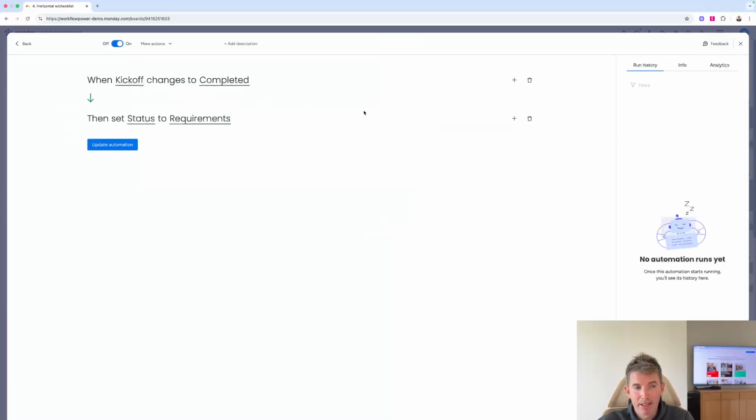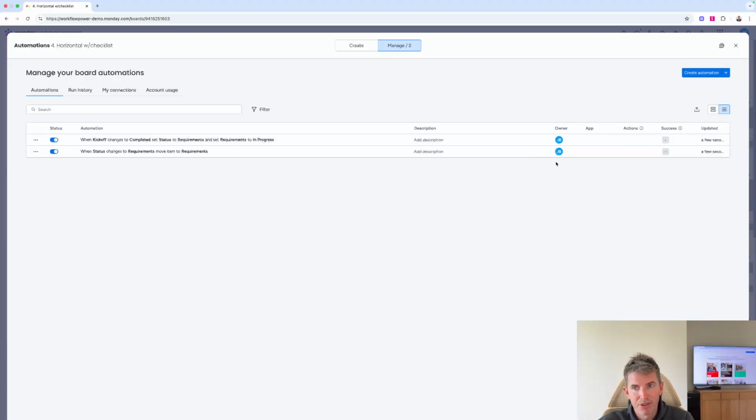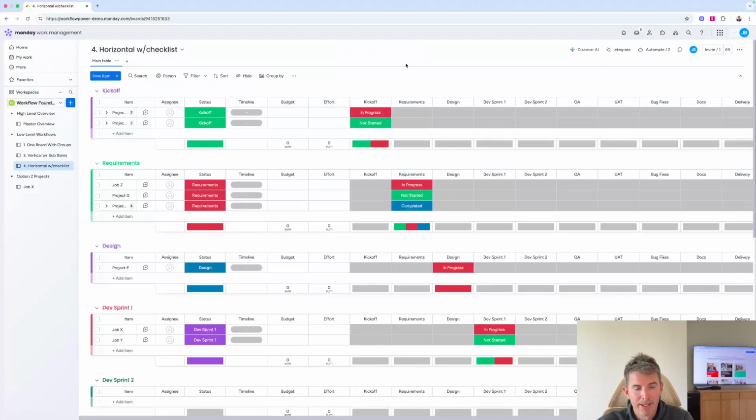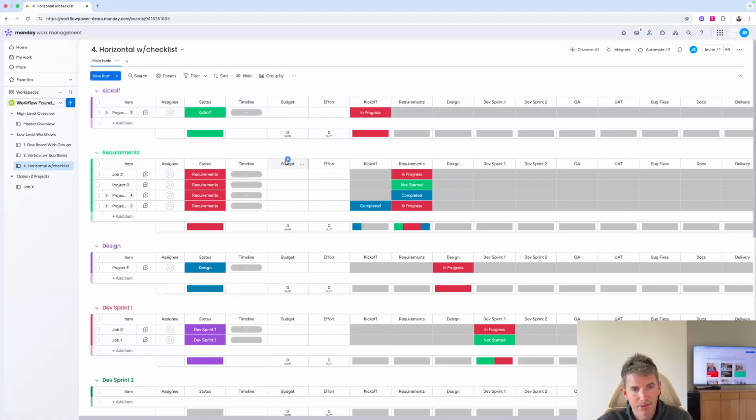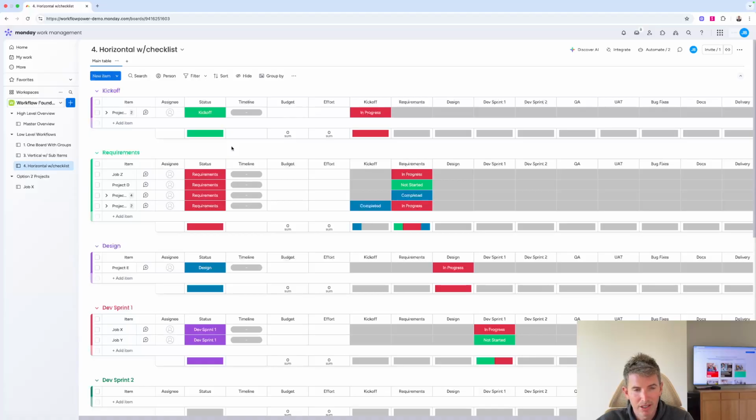The other thing I would change is that we set this main status to requirements, but I might also want to change the requirement status to in progress because now that's starting. You could do multiple things off the back of here. You could notify someone, or create a checklist item, which I'll show you in our hybrid. There are multiple different ways you can do things in this approach. With our kickoff one here, when we go completed, it's first going to change this to requirements, put it to in progress, and then move it down to requirements.